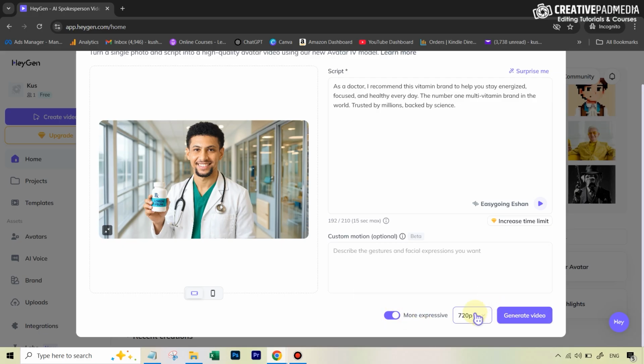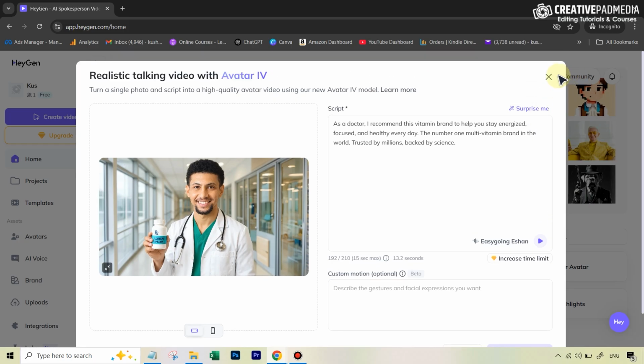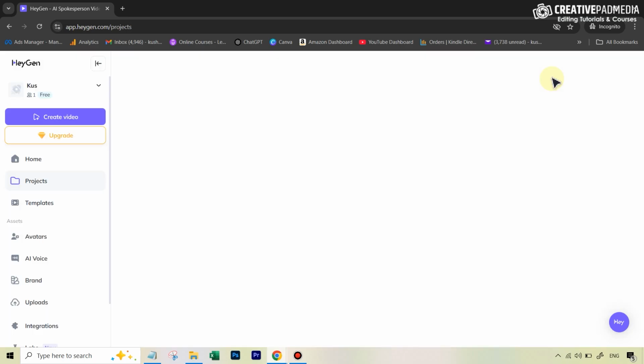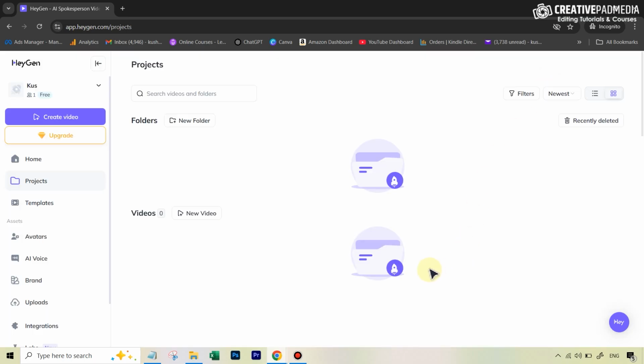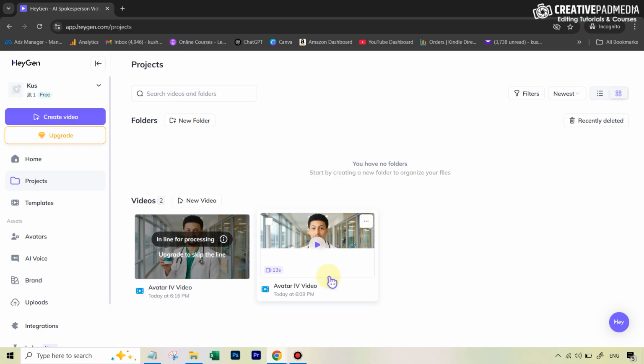Make sure this is set on. On the free plan, you can only select the standard definition. You can't select the full HD one anyway. And that's about it. You really don't do anything apart from just hitting the generate video button. And let's wait for the results. They usually take around 5 minutes or something. So let's see these results.